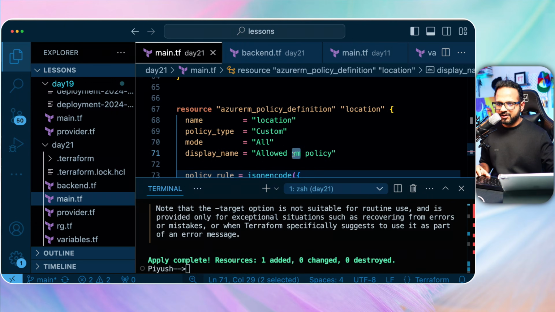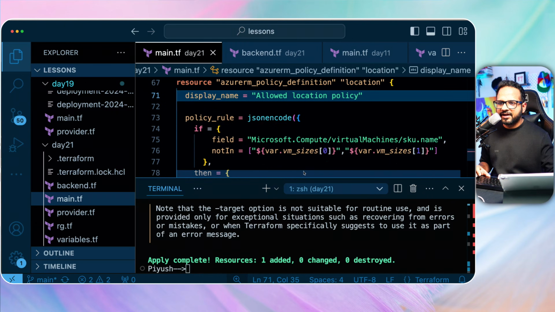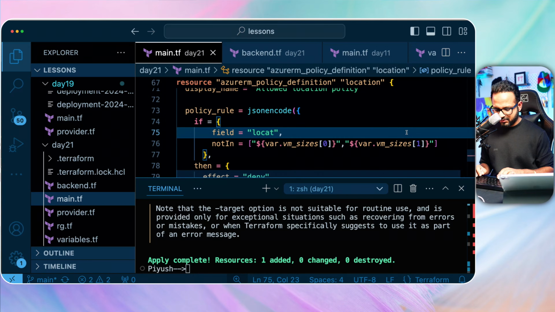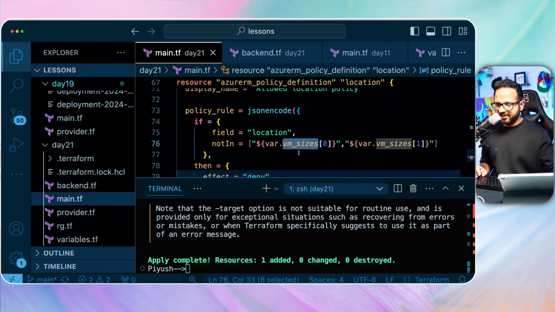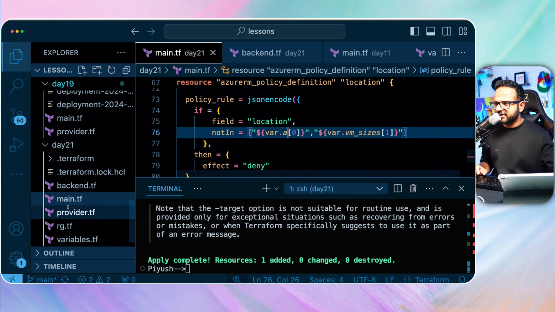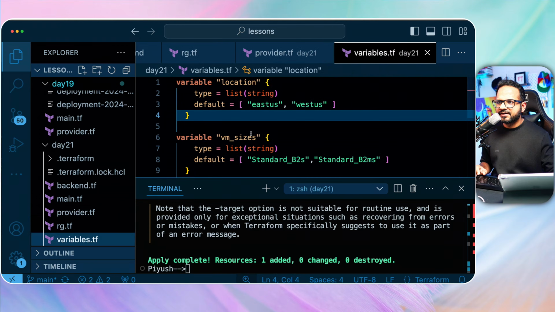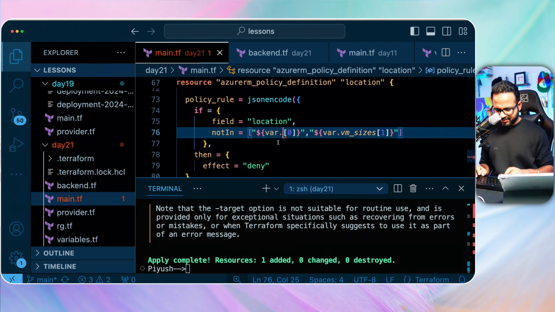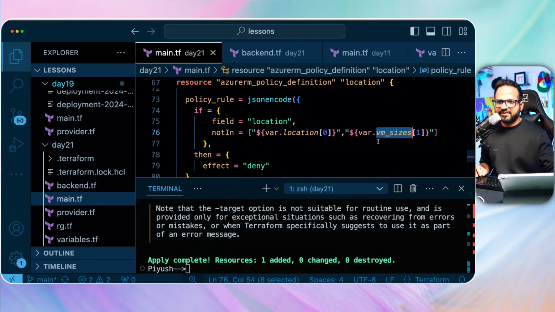Location and allowed location policy. And now over here the field should be, let me see. Yeah, the field should be location, and field location not in, it should be var.allowed_location or location. What was that? Yeah, it was just location, var.location_0 and var.location_1.